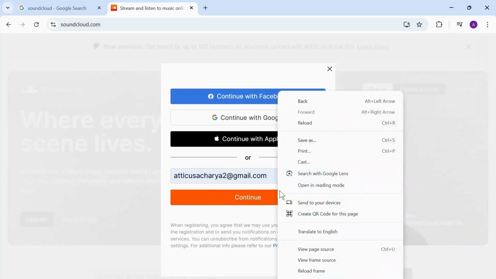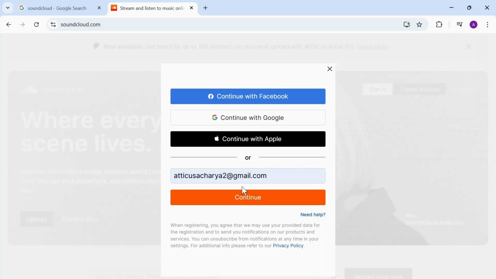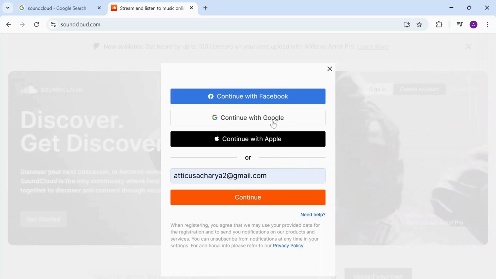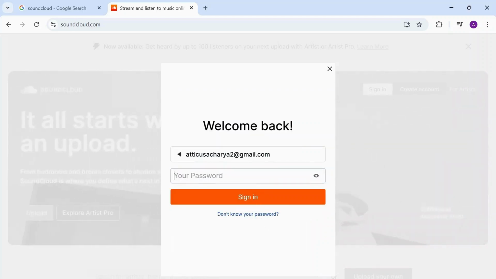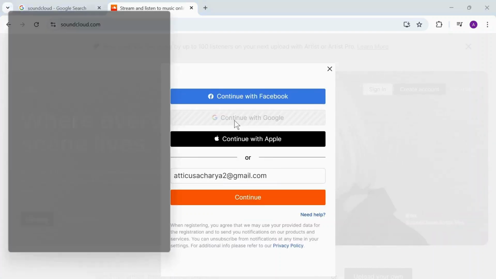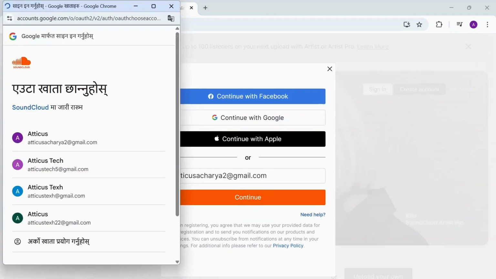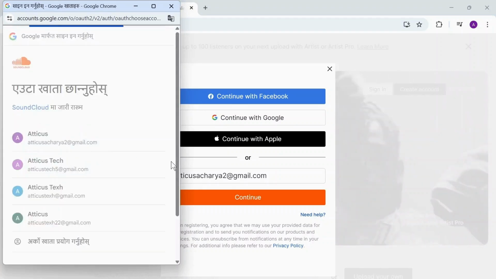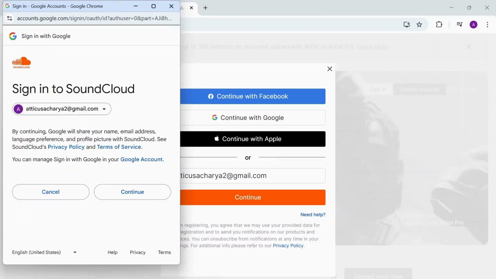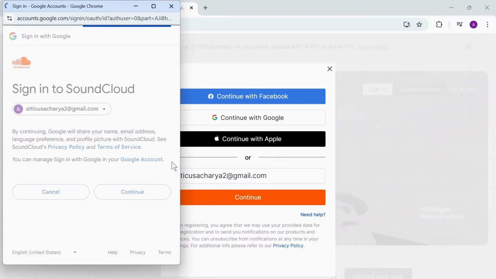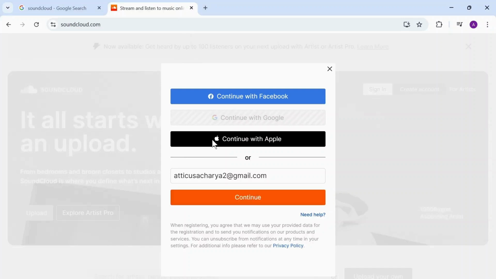There's also an option to continue with your Facebook or with your Google. Now logging in with these will be easier. Tap on continue right here and then type in your password. Now, since I do not know my password, I'll just continue with Google. But if you know your password, just type in your password and tap on continue, and then you'll get logged in. Now, since my accounts are same, I'll just log in with my Google.